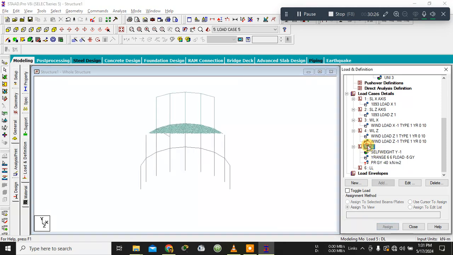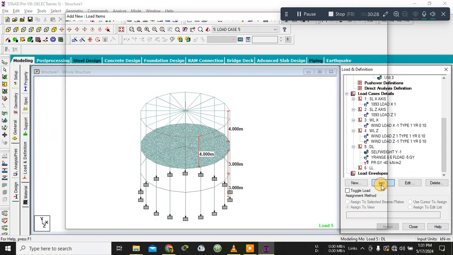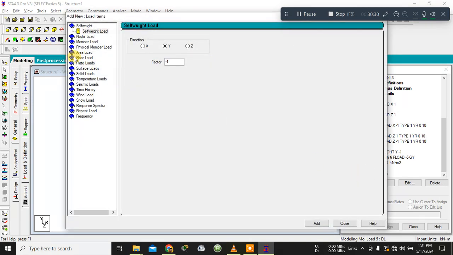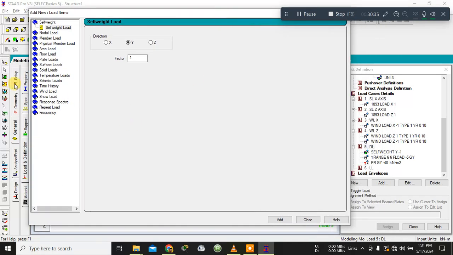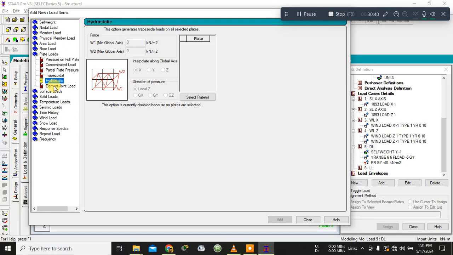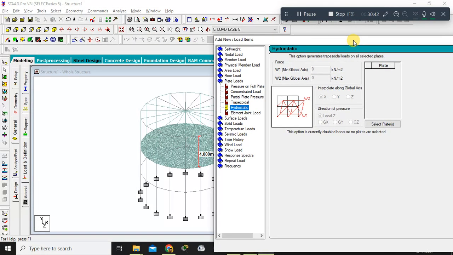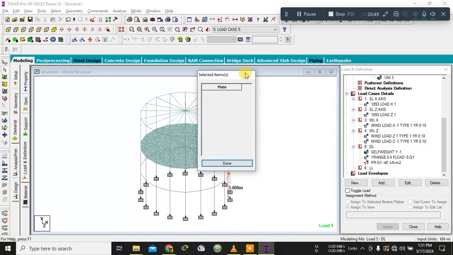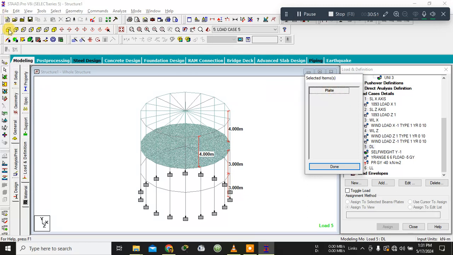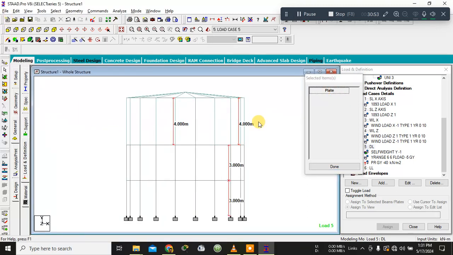Now let me again create another load. So this is the load for the pressure of water. Now let me create again in the plate the hydrostatic load. First of all, select the plates. Go to the plate cursor and select.